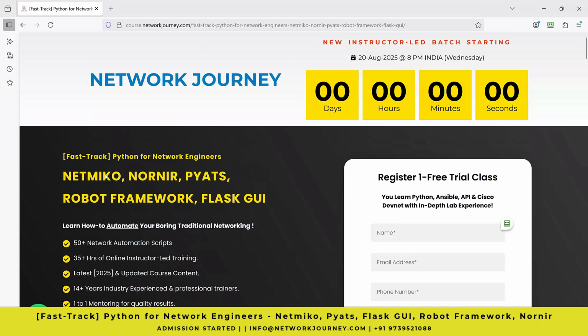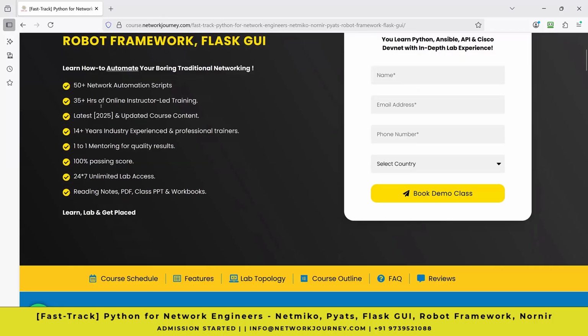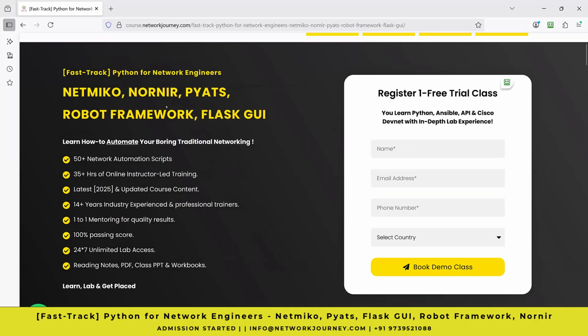So this is for a beginner to advanced level of candidate. Basically, this is going to be the Python focused batch. If you are looking for Python, Ansible, and REST API, then we also have another course. So this is especially from the Python perspective. For network engineers who are specially looking from the Python side, this is a very good course, and I'll just go through this.